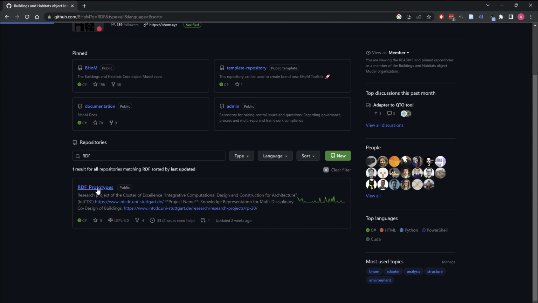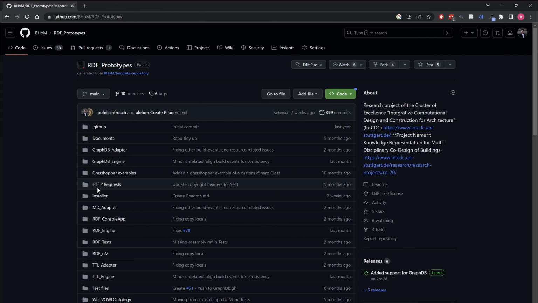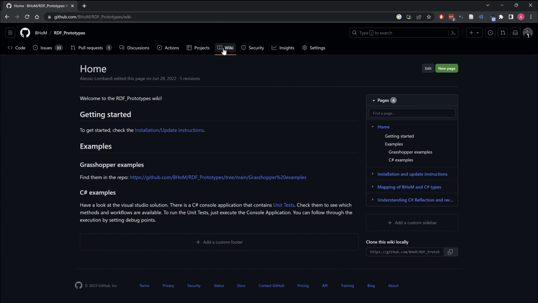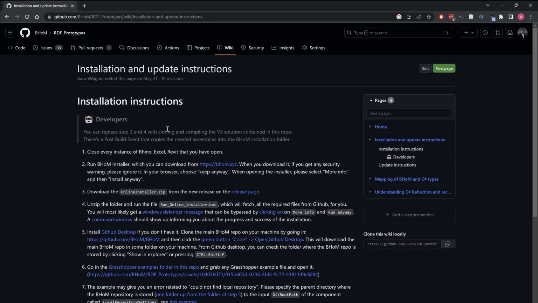And here on the top, we can see the wiki button. We're going to click on that. And here there's two options to navigate to the download, installation, and update instructions. And here we can see that we've already completed the first steps by installing bhOWL. And in order to install bhOWL, you also want to close all instances of Rhino, Excel, and Revit.